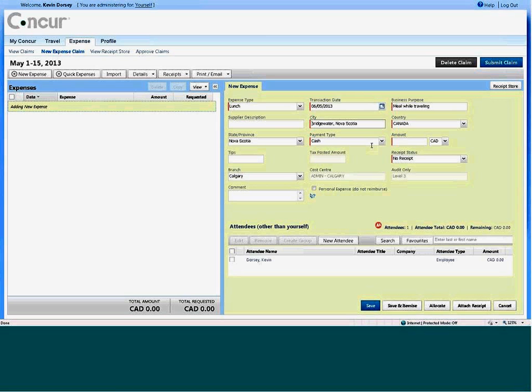Now the payment is going to default as cash. There's no need to change it because this is the default. And my lunch was $15.60 Canadian dollars. If there were tips, you can enter them, but here, I just got a pizza to go and moved on. You need to select no receipt or receipt. Now keep in mind, if you select no receipt, you will have to sign the affidavit. Okay, so just be aware.